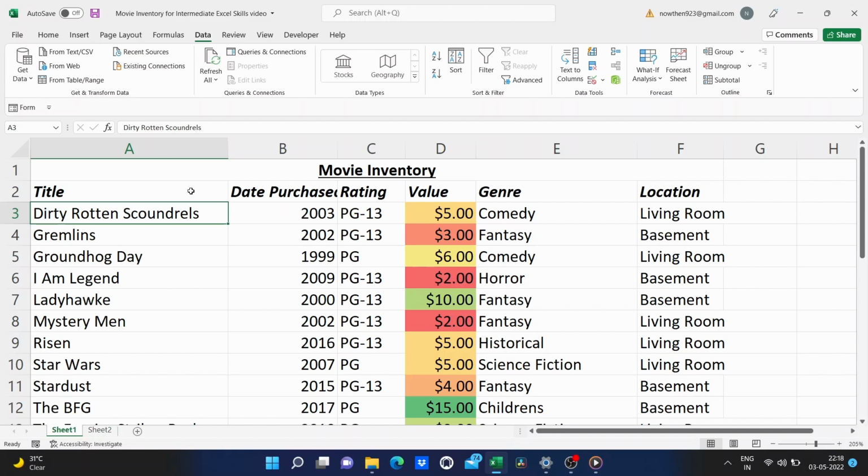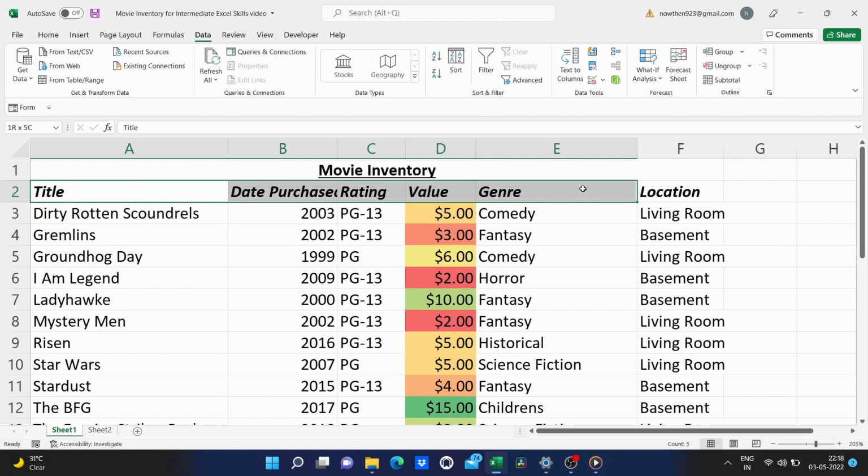Well, filtering is a way to eliminate parts of your spreadsheet temporarily so that you can see the data that you want to use. To turn on filtering, what I like to do is click and drag across the column headings that I've created, so location, genre, value, etc. Once I've highlighted all of them, I go up to the top and I click filter, and notice they all now have a little drop down arrow.